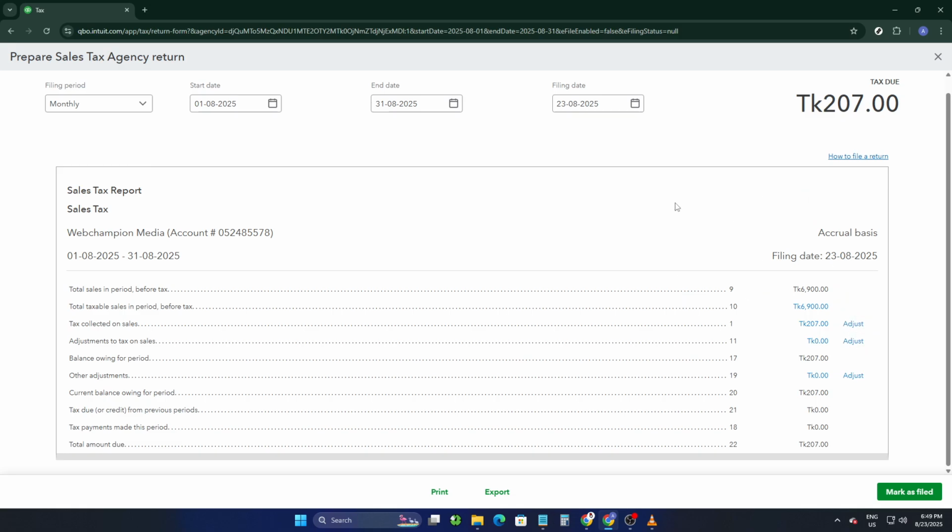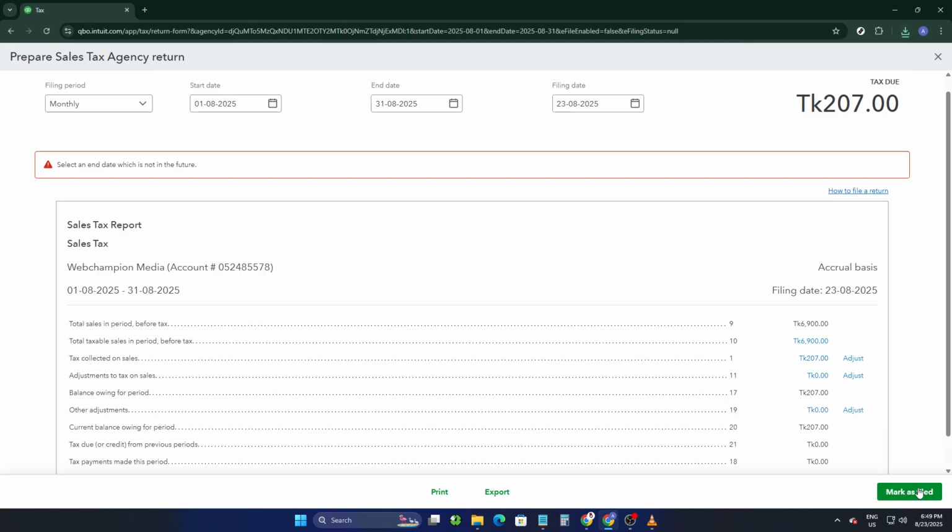Once all the details look correct, hit Save and Close or Save and Print if you want a copy of the payment record for your files. QuickBooks will then mark that liability as paid so your dashboard stays up to date and accurate.